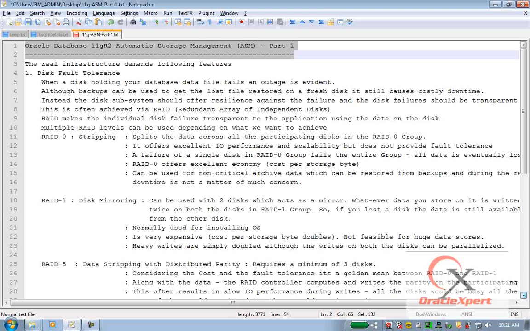To get started with ASM, instead of getting into ASM directly, let's understand what a real life infrastructure demands. I am assuming you are a DBA and your database requires all of the following features at some point in time. The real life infrastructure demands the following features. The first one is disk fault tolerance.